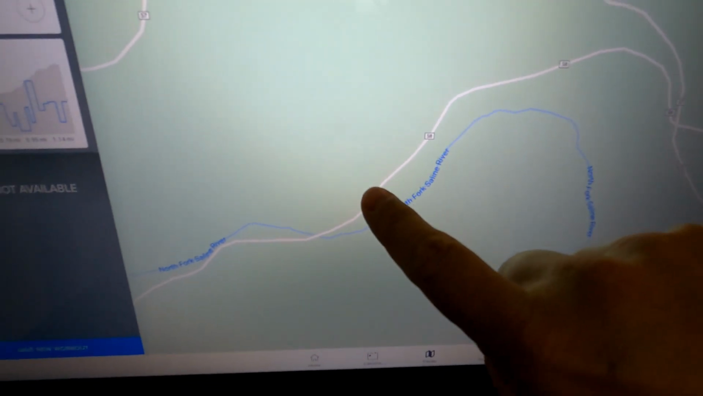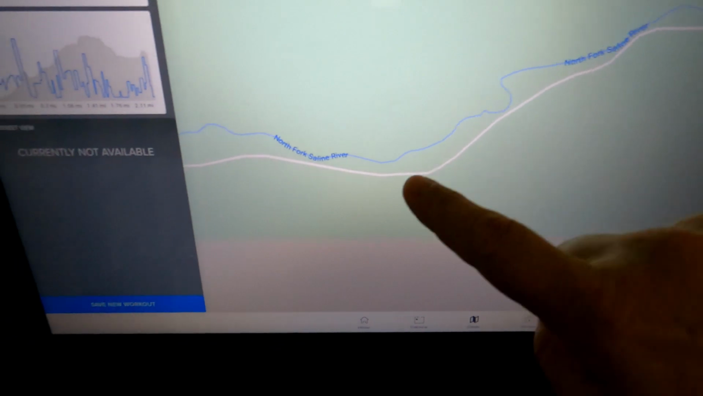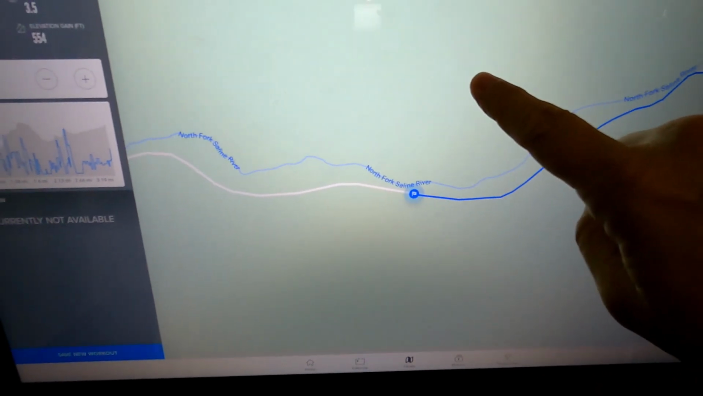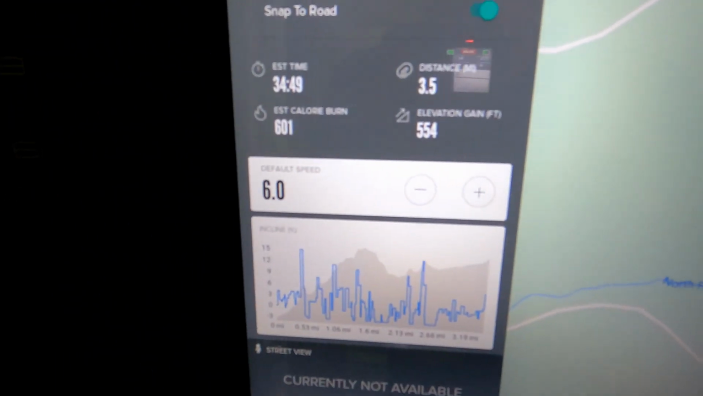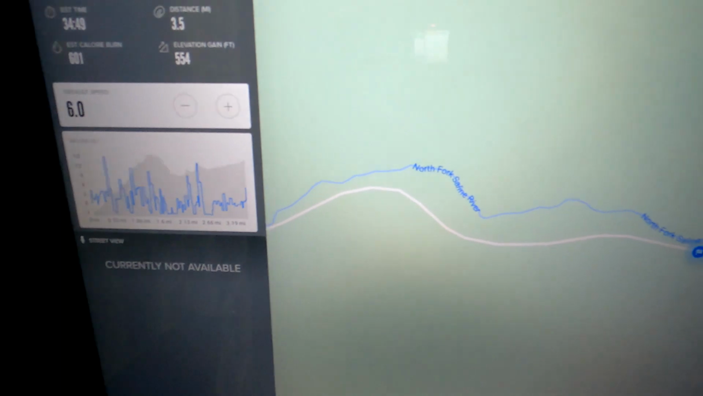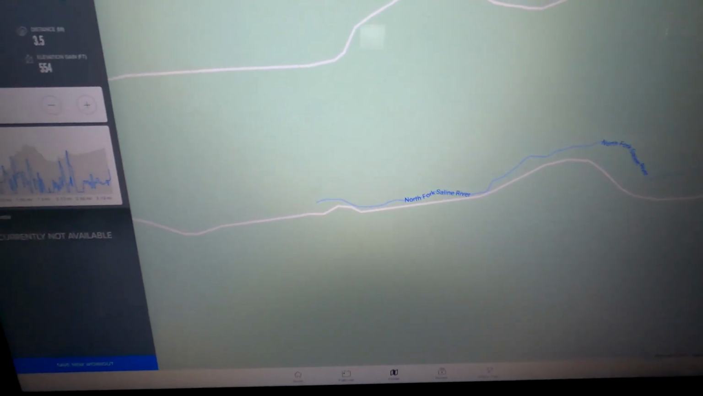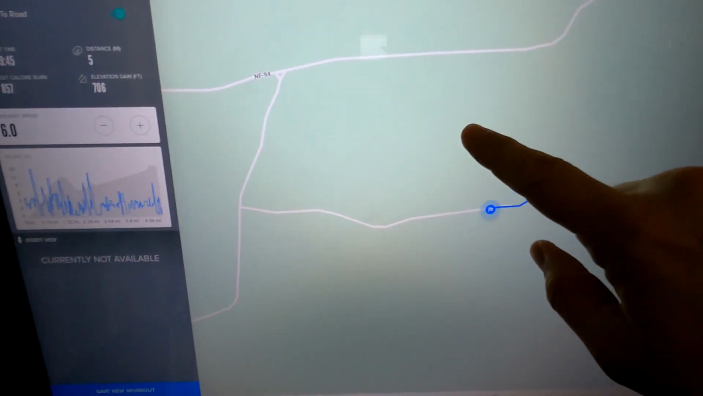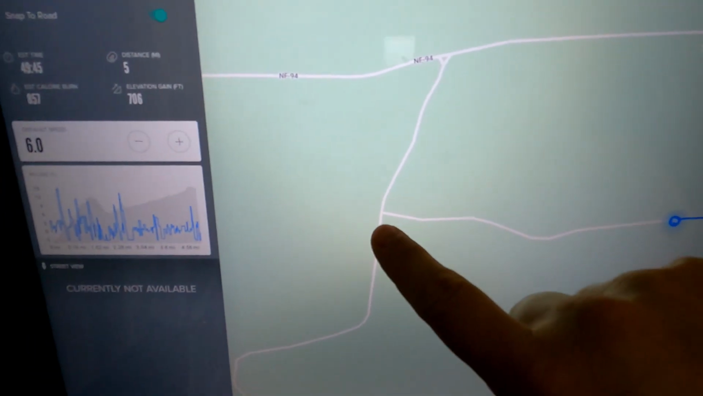Everything turning blue is becoming part of my workout. This one goes for a long ways. So I've already mapped 3.5 miles with a total elevation of 554 feet. This is a very tough race with a lot of vert. So I'm going to keep going down here. Boom. And I'm going to go up to this intersection because remember I said it jogged off at 94.